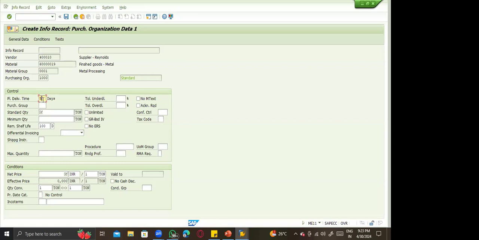The PO delivery date will be calculated based on the planned delivery time. So if you create it today and the planned delivery time is 5 days, then if there is any GR processing time, that will also be counted. Then the delivery item is available after 6 days.